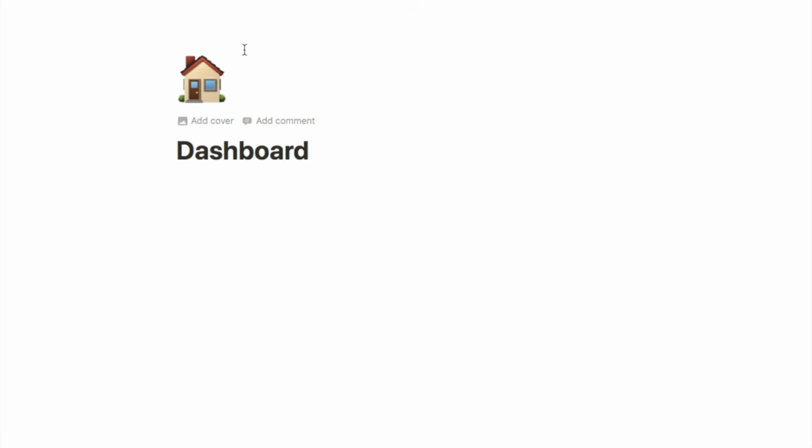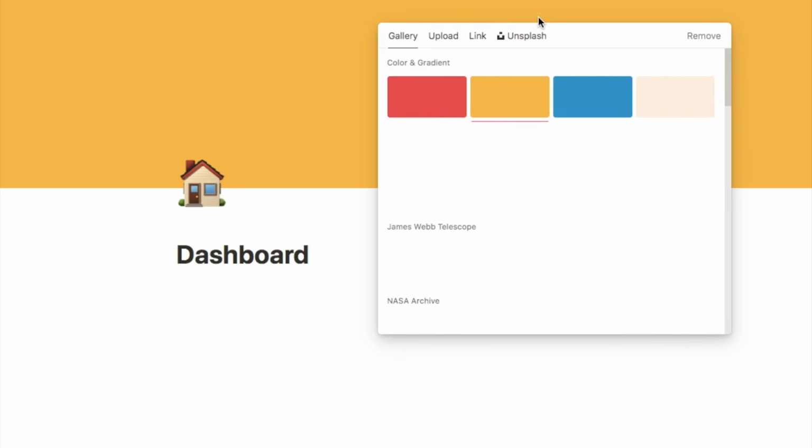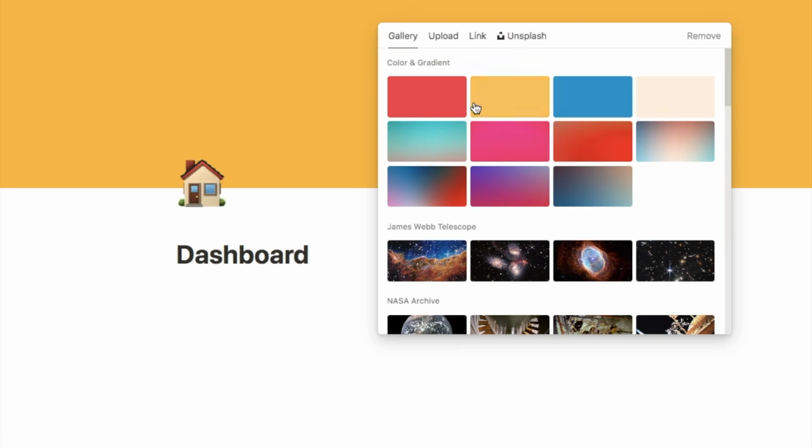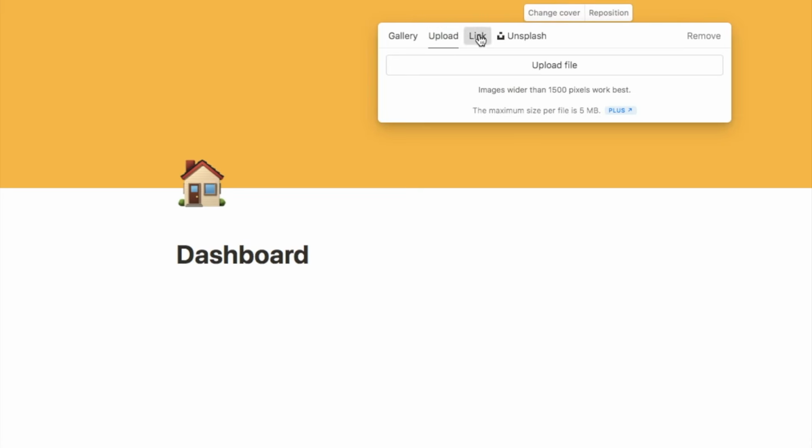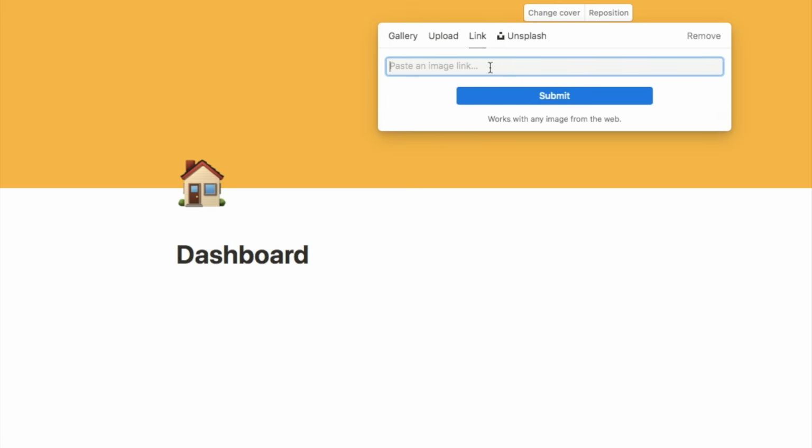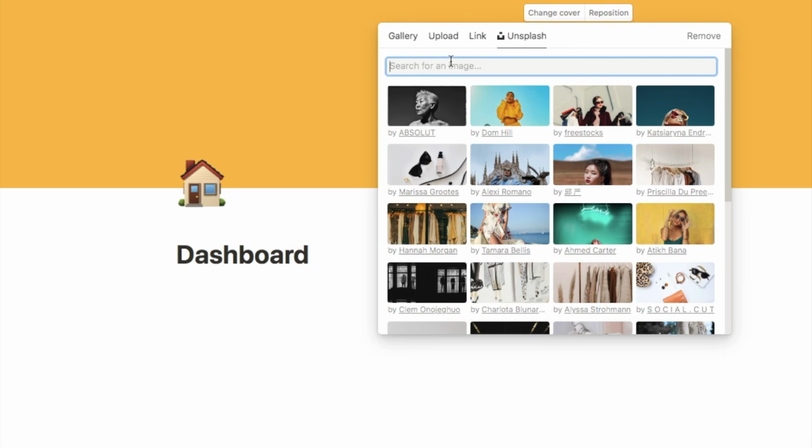Let's also add a cover photo. I'm now going to click add cover, and that's just going to add one at random. Let's then click change cover to pick our own. You can pick from one of Notion's pre-added templates, you can upload your own, you can paste in a link to an image you found on the internet, or you can use Unsplash, which is what I'm going to use.